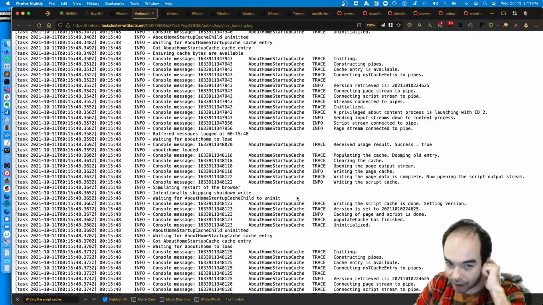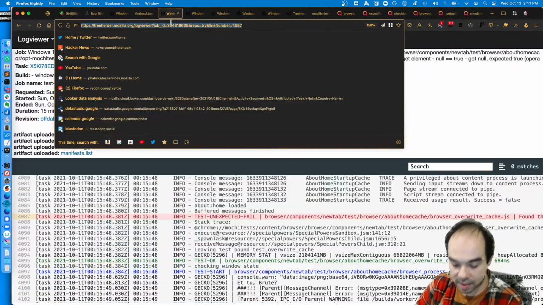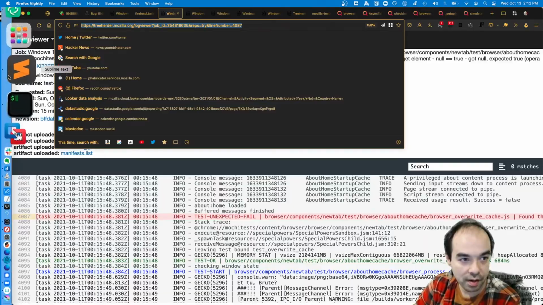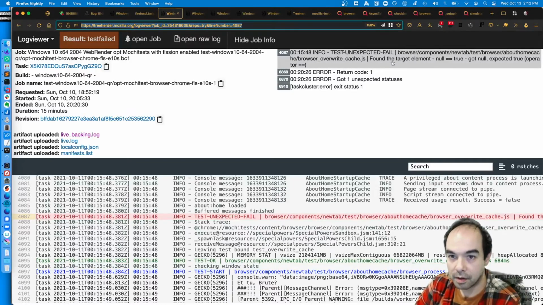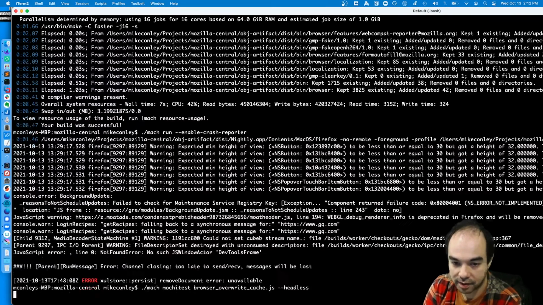Let's actually see if we can find an instance where this test runs where the order is correct. So what I'm going to suggest is we go to, actually, we can do it ourselves. If we run this test ourselves, mochitest browser overwrite cache.js headless.